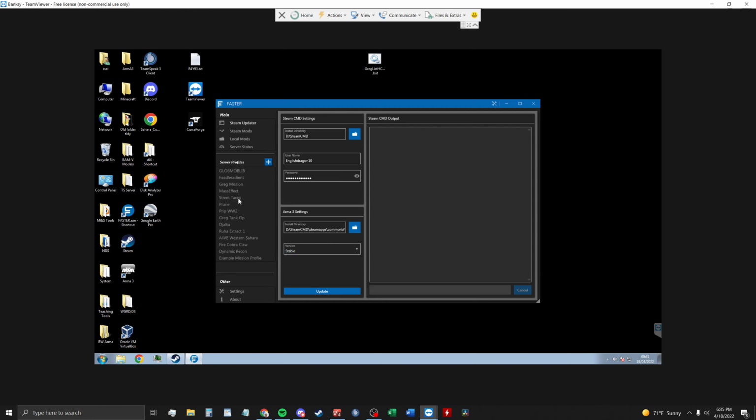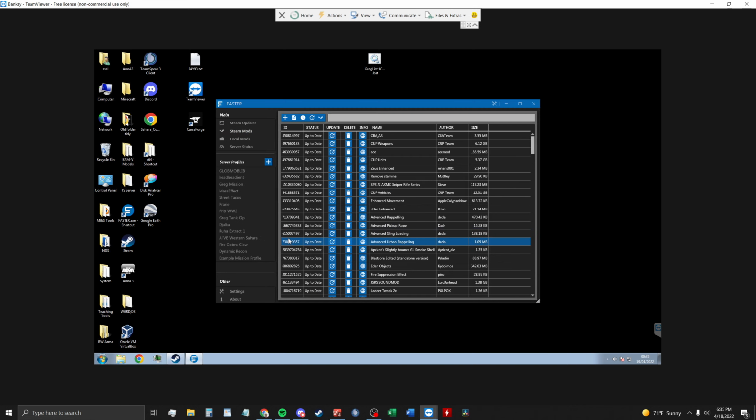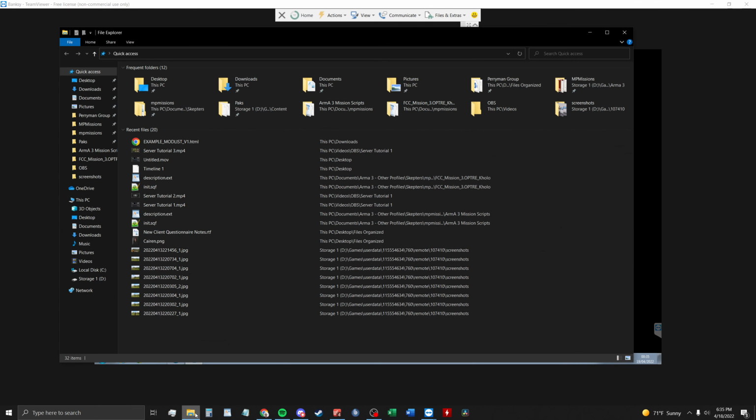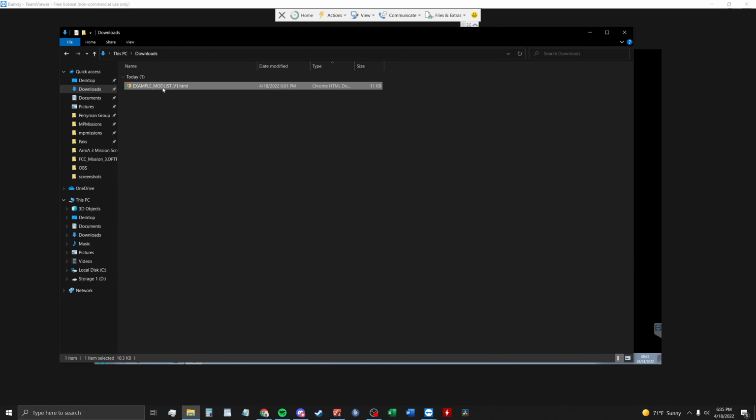So what we need here is to go to our Steam Mods tab. Now this is all of the mods that are currently on the server, and you can take a look here that all of them, I believe, are up to date right now. So we need to bring in that Modlist file that we made earlier, the .html file, put it on the server, and then import it. So let's go ahead and do that now. So I'm going to go into File Explorer on my own computer. I'm going to go find my Modlist, and I'm just going to copy it.